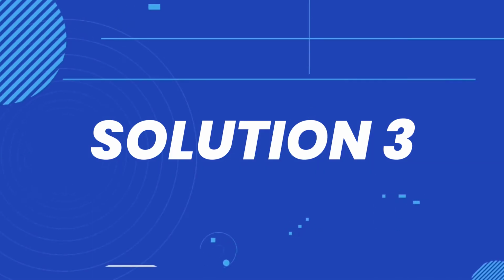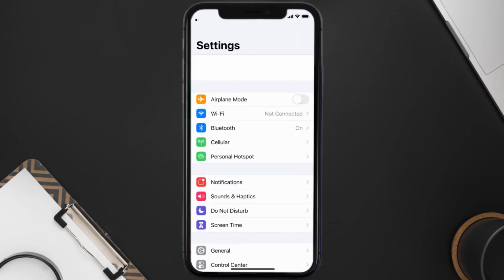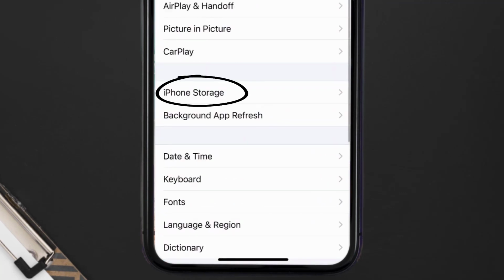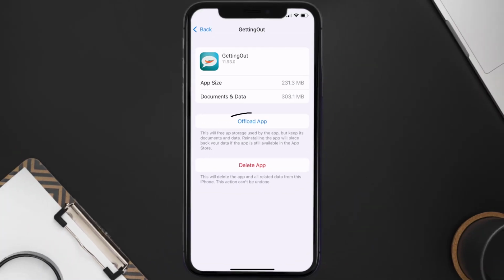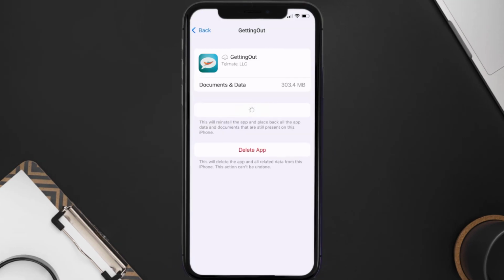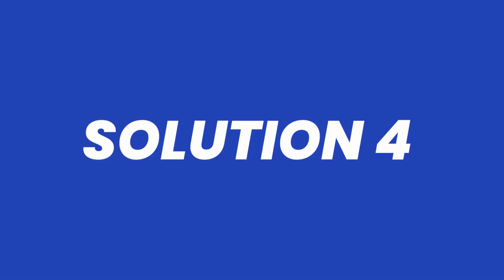But if it doesn't, then you need to clear app cache. Go to your device settings and then scroll all the way down to General and tap on it. Then tap on iPhone storage. From here, search for the Getting Out app and then tap on it. Once you're on this screen, you need to tap on Offload app. Tap again to confirm. It'll take a bit for processing, and then a Reinstall button will show up. Simply tap on it to reinstall the app. This should fix the Getting Out app loading issue.